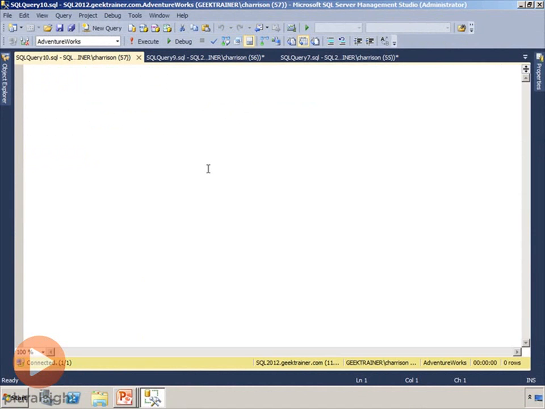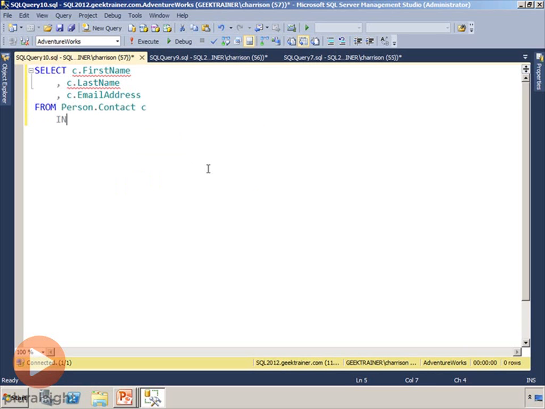Previously, we utilized INTERSECT to find all contacts that had placed an order. And that's a perfectly valid way of doing it. Another way that we could do this, however, is by doing a join. So I could say SELECT, and let's say C.FirstName, C.LastName, C.EmailAddress FROM Contact C INNER JOIN SalesOrderHeader SOH ON C.ContactID = SOH.ContactID.